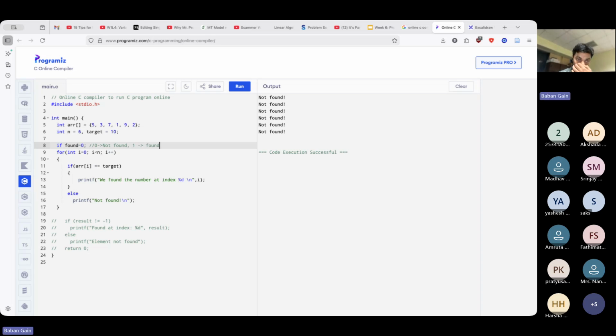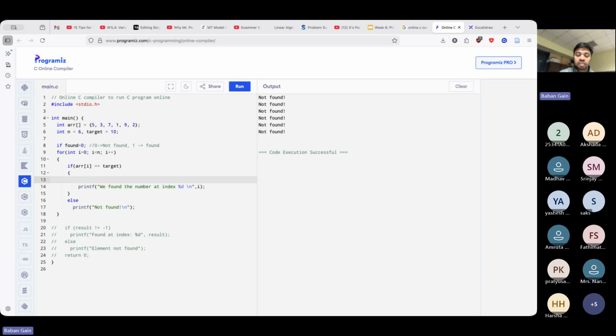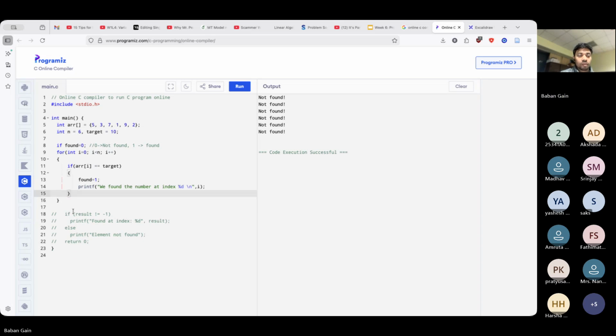Okay, so what can we do? Let's say if array of i equals target, we can simply say that found is equal to 1. Then we can check at the end: if found is equal to 0, it means we still haven't found the number. So then only we can write not found. Okay, so let's just forget about this part.